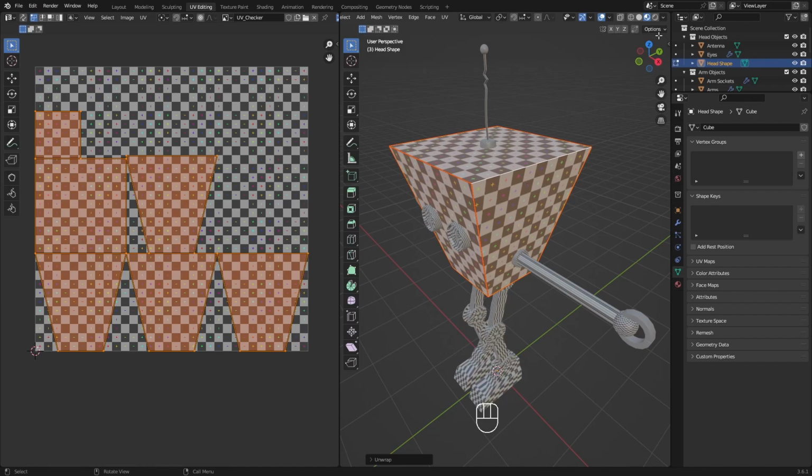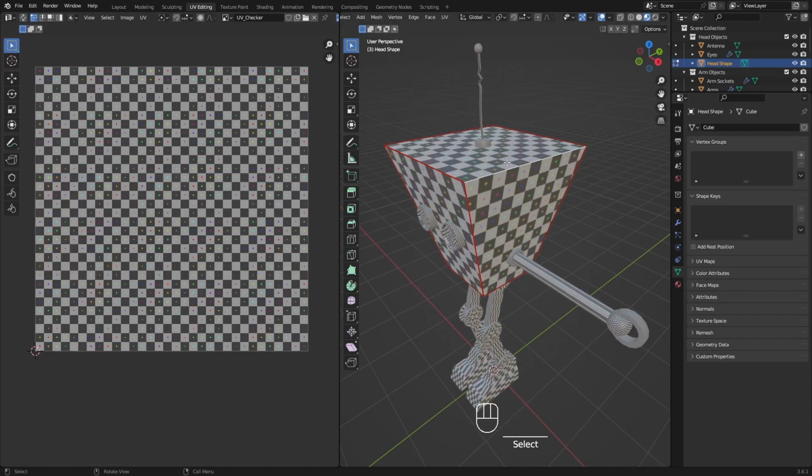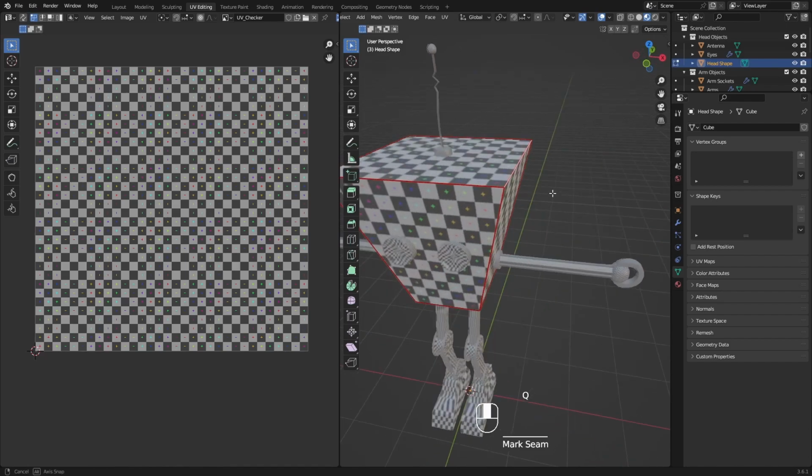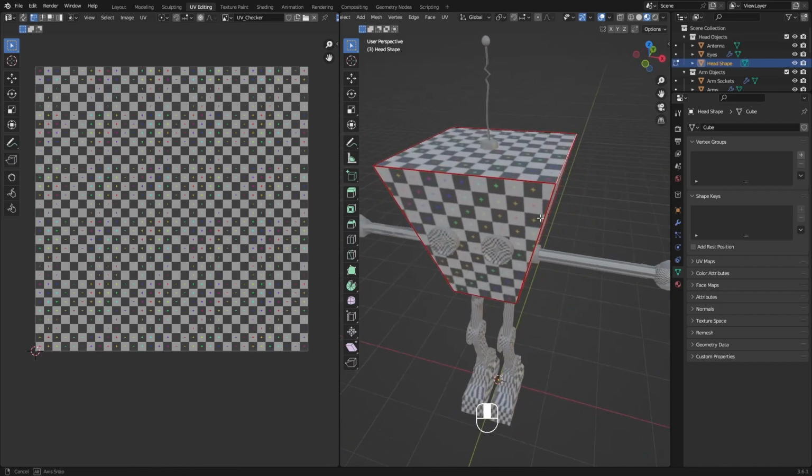So I'm going to these options right here and then click on this live unwrap. So every time that I make a change, it's going to update the unwrap right here. So I clicked on the edge, Q, mark seams, and we see that it changed here.